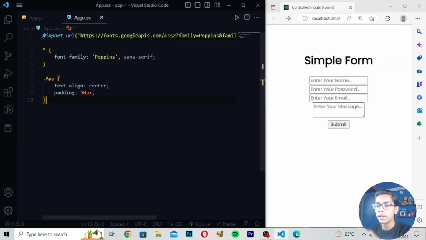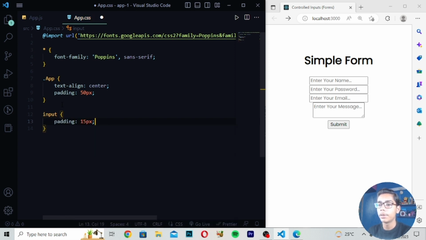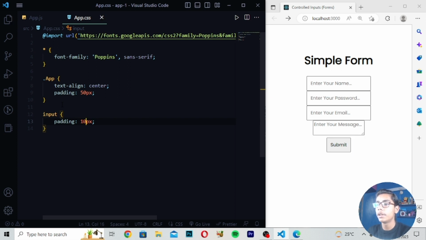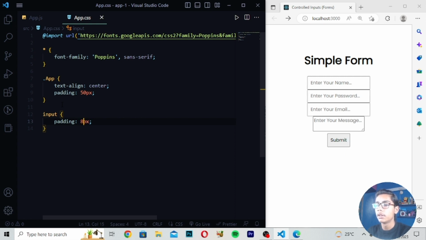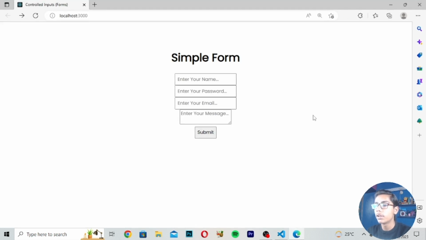After writing this, you have to move right here to input, and in input I will be giving the padding of 15 pixels. Save. So you can see now it is too much bigger, so I will be taking it to 10. So here if I write 8 pixel, so 5, you can see now we are getting the spacing here. And after getting all this, you can see we are now getting our input box style.